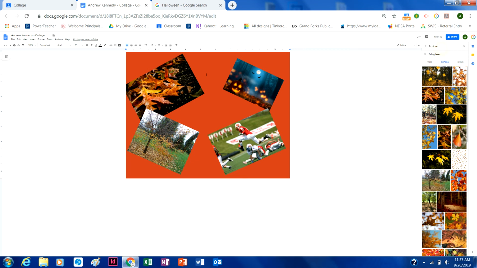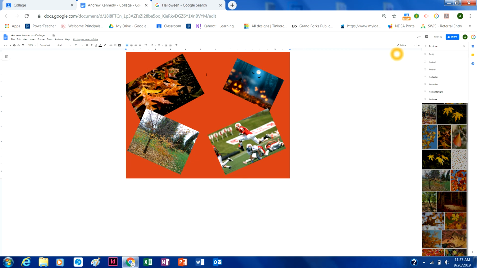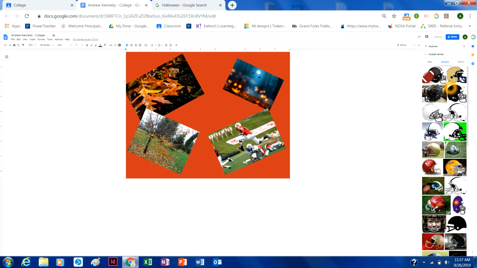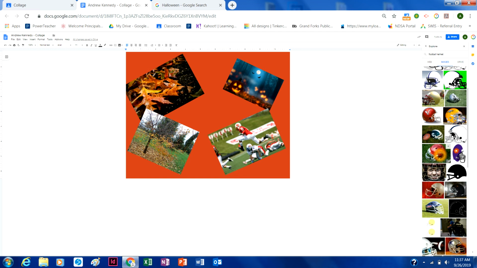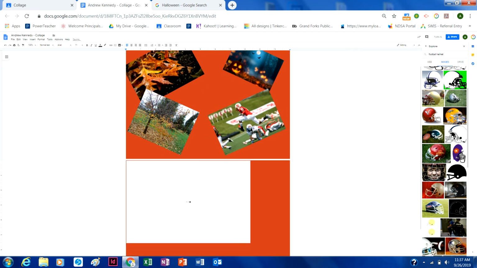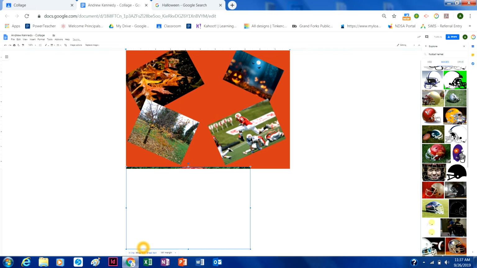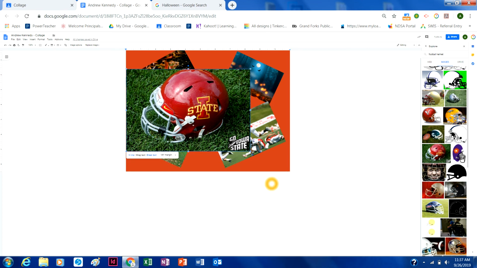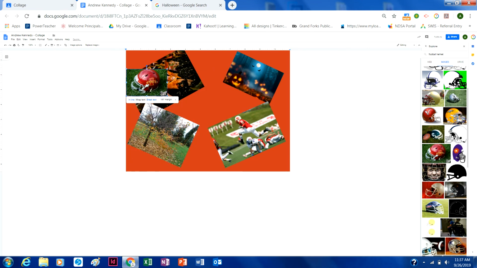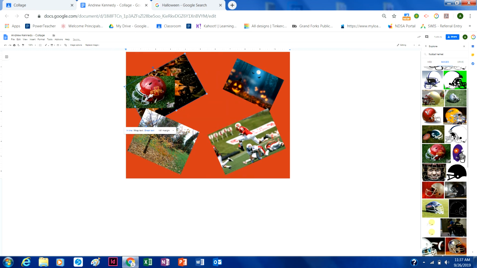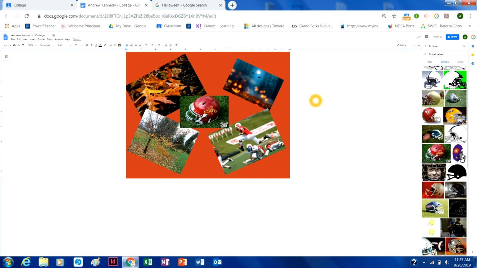I'll do another image of maybe a football helmet. Okay. Drag the image in. Same thing just like before. We'll click on it, wrap text, bring it up, make it smaller. I'm just going to put it right, oh, clicking the wrong image again. I'm just going to click it and bring it right to the middle, just like so. So that's basically my collage.